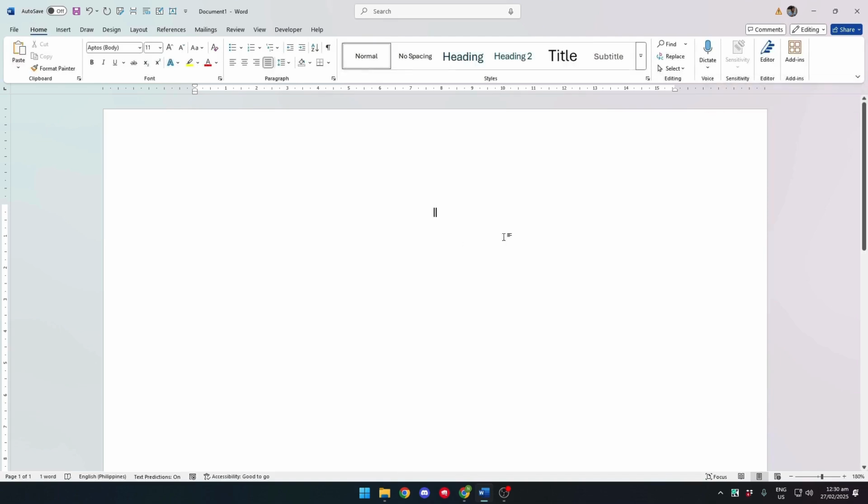Now, another method that you can do is to simply type in backslash and parallel, and that should also turn into a parallel symbol. And that is how you write parallel symbol in Microsoft Word.